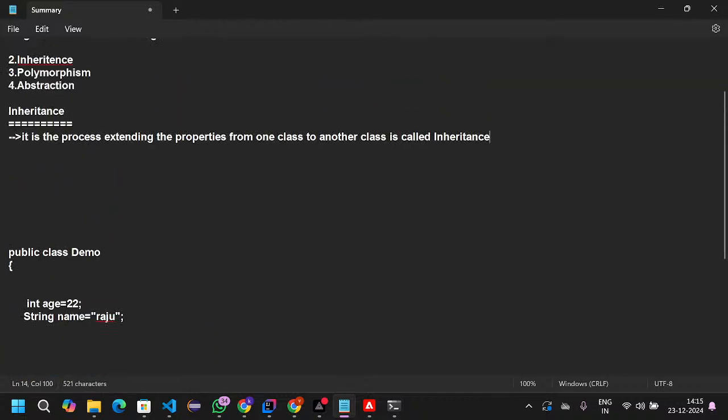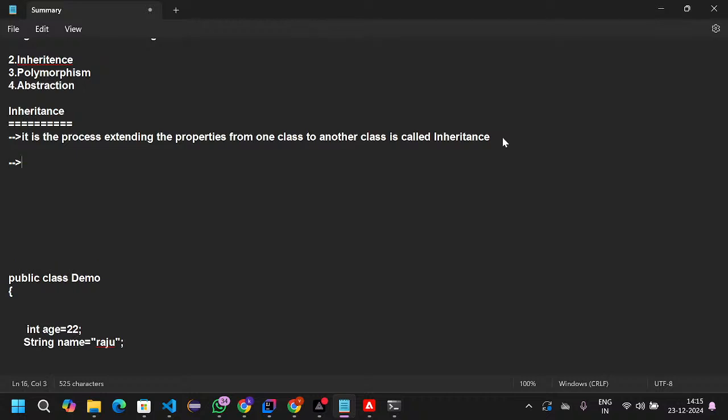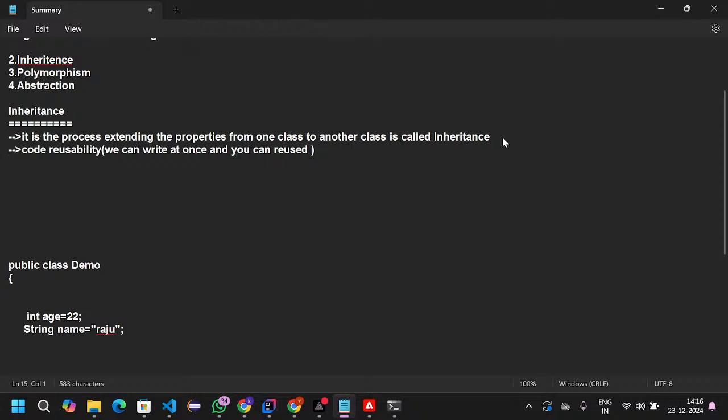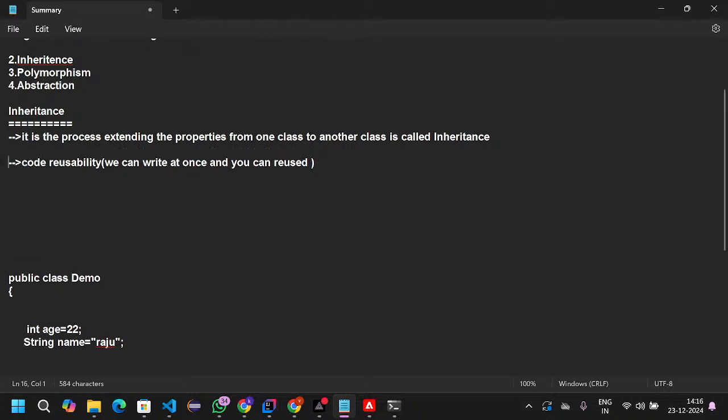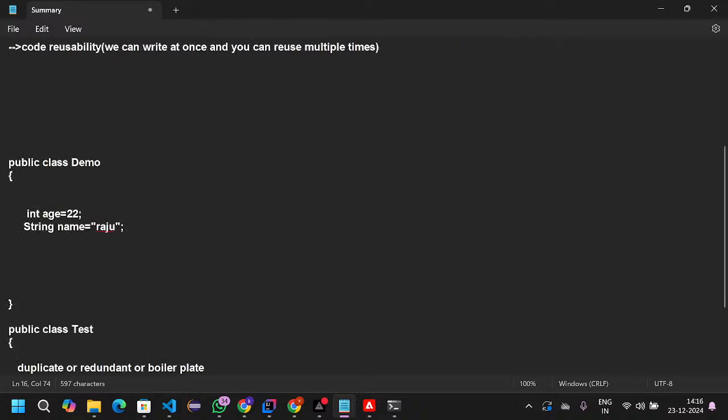Then what is the advantage with inheritance? Code reusability. Code reusability means we can write the code one time, at once, and we can reuse it multiple times. That is the advantage with inheritance.